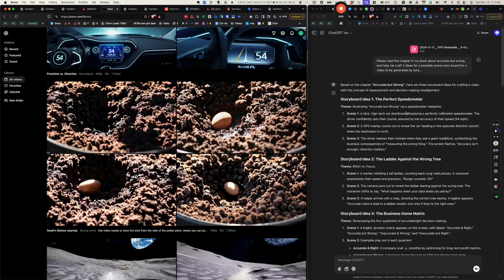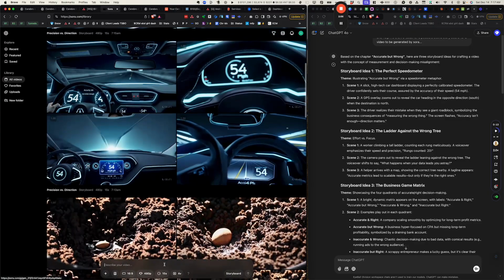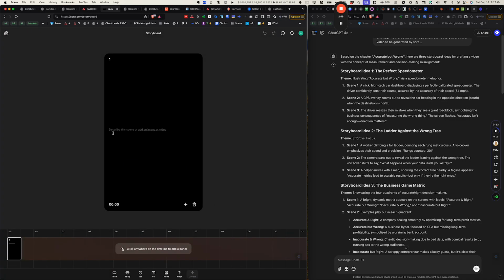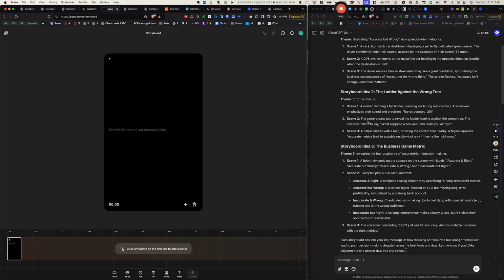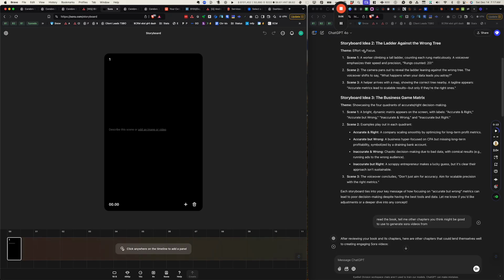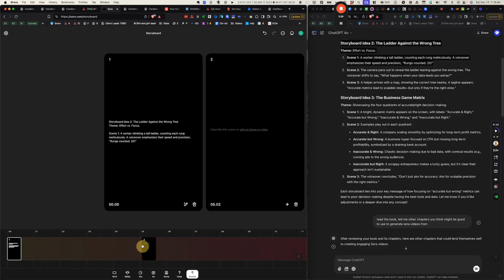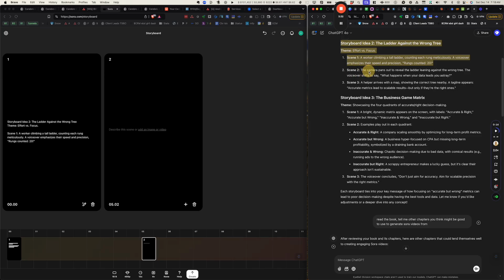And so what I'm going to show you now are the videos it created. With Sora you can just write a prompt, or you can click this button that says storyboard, and you basically describe it scene by scene. So I'll do the second one, and then I'll show you what came out of the first one while it's processing. So storyboard idea 2, the ladder against the wrong tree. Theme, effort versus focus. So I'll just plug this in. And I don't know if it's better to do it this way or not. But then these are the seconds here. So if you wanted a 15-second video, you place those some distance apart.